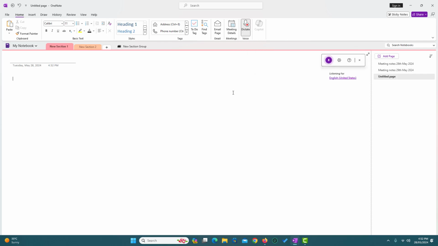If I click on dictate, it will open this tool, and whatever I'm talking, it will start typing. See, it is a very useful tool, and you can see whatever I am talking to you, it's adding it there. Very, very useful. And once it is done, you can just stop dictation and it will stop as well. So this is how it is.